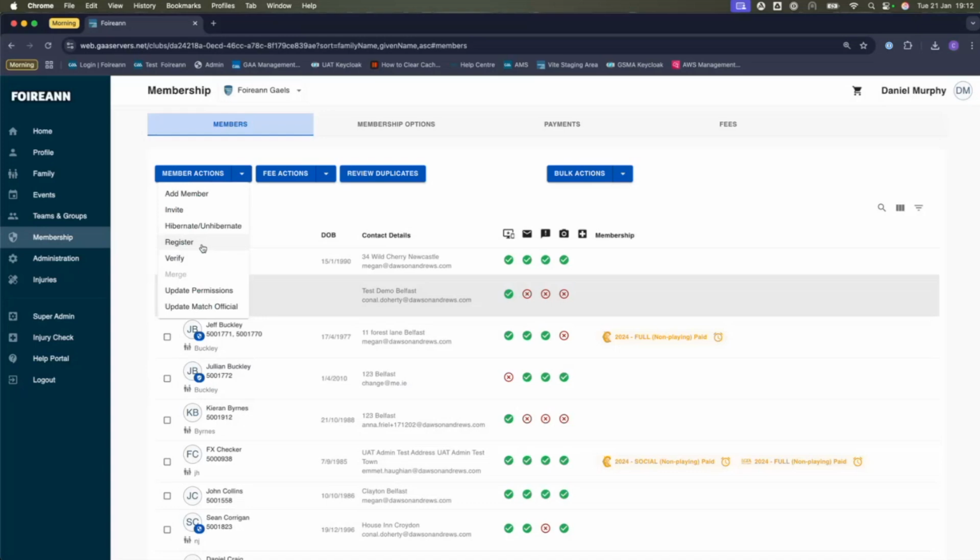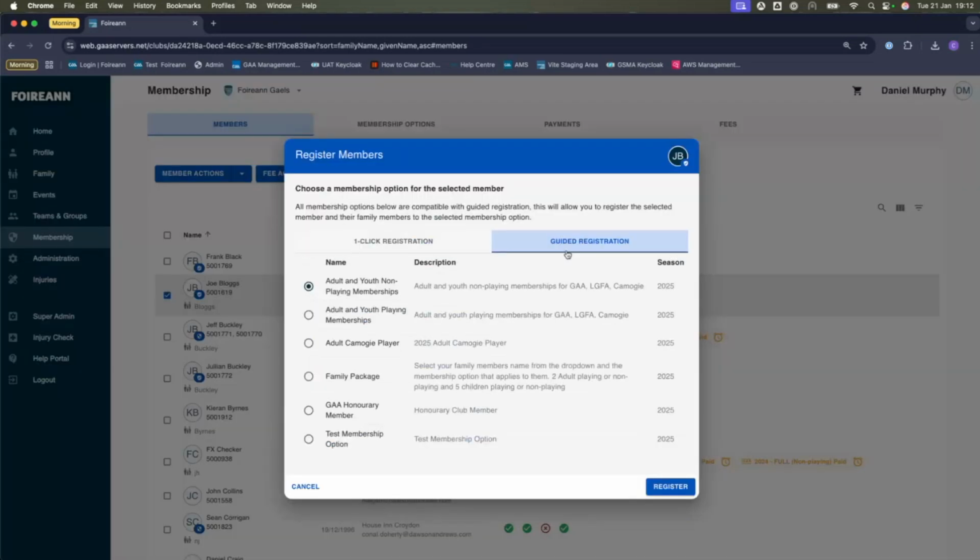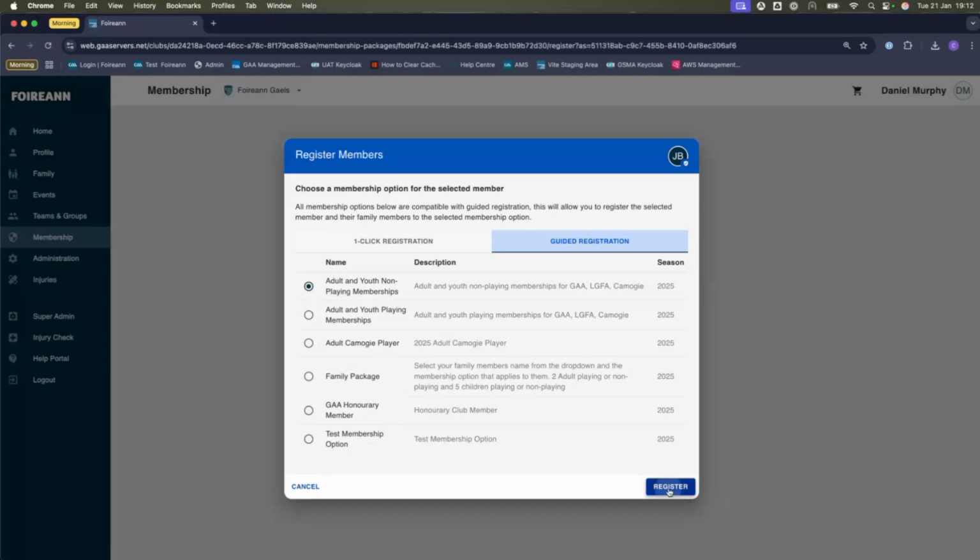Or if your membership options aren't set up like that, you could just click on guided registration and this should show everything you've set as active in your membership options. So for this one, we'll just do a non-playing member. So click register.